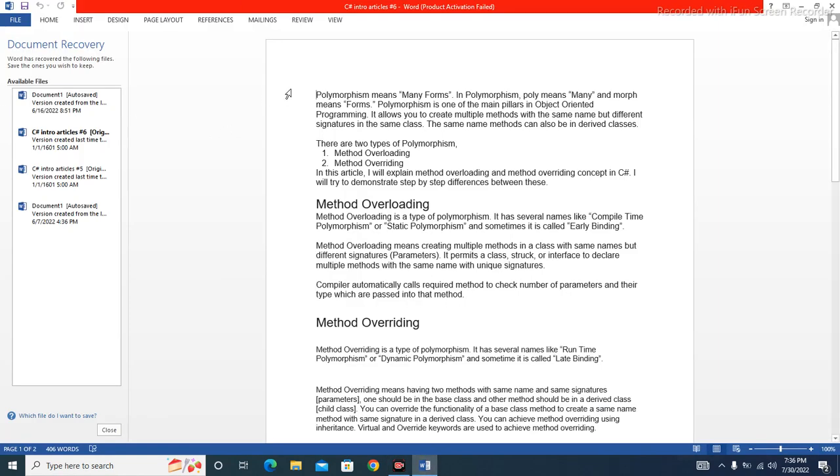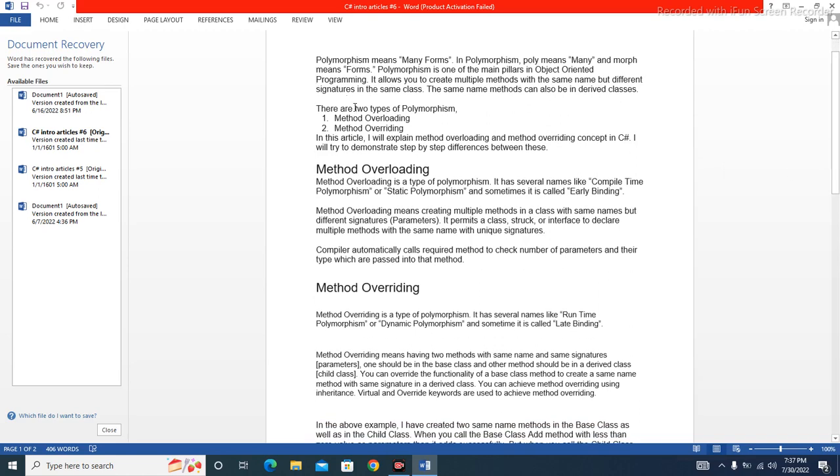Polymorphism means many forms. In polymorphism, poly means many and morph means forms. Polymorphism is one of the main pillars in object oriented programming. It allows you to create multiple methods with the same name but different signatures in the same class. The same name methods can also be in derived classes.